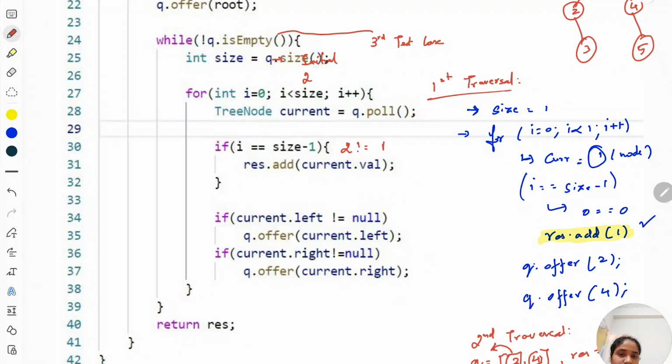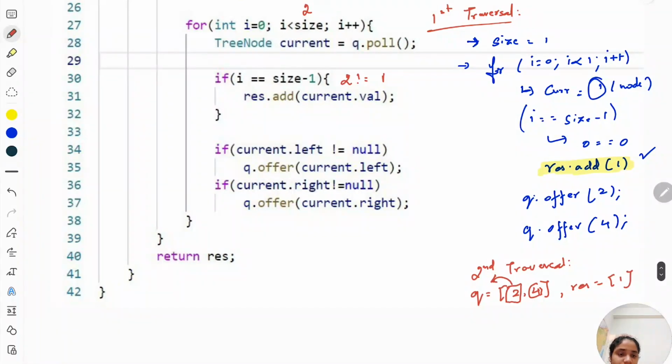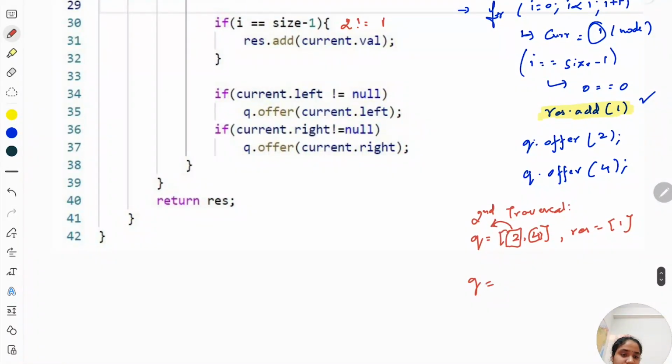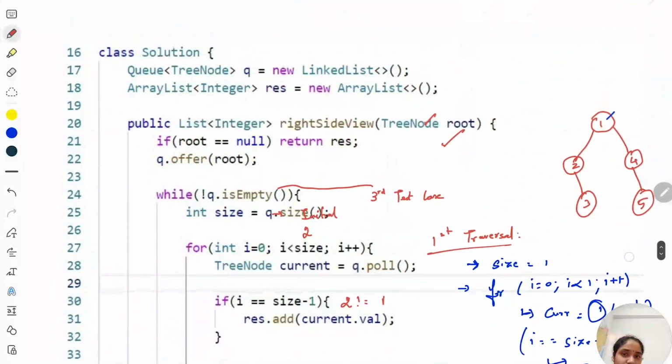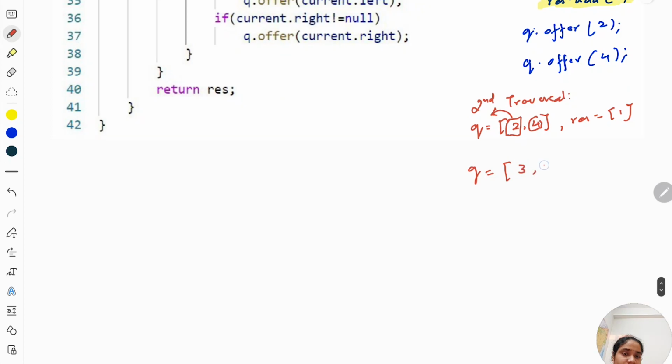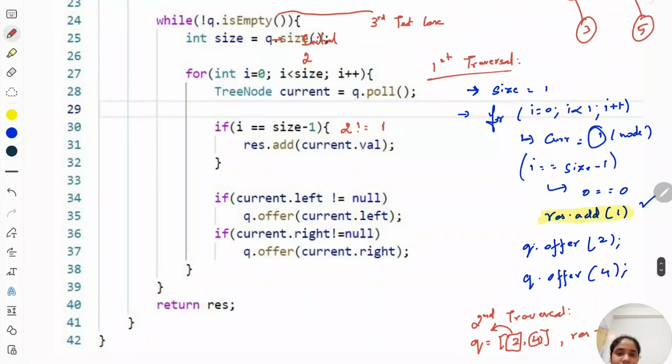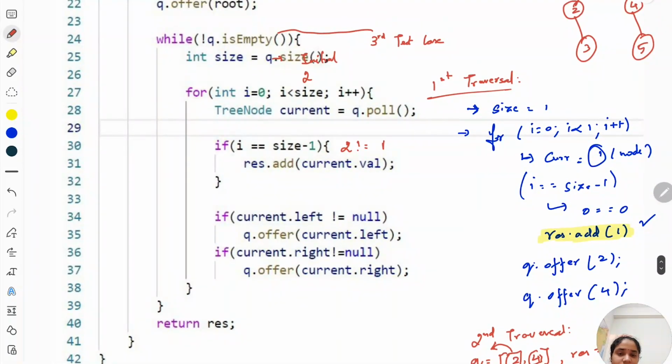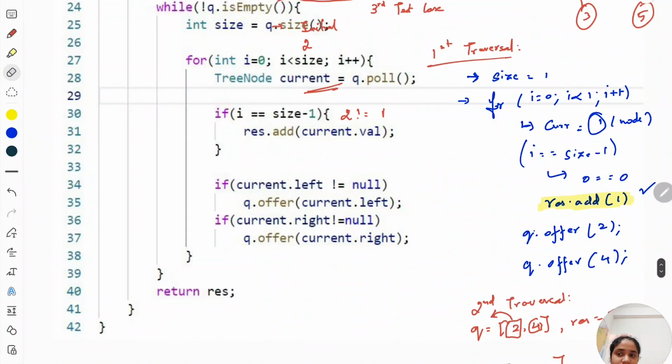So the value is not added, not equal to 1. Okay, so this is what happened. From 2, the queue size will be increased. First 2 is polled, then left and right of 2 will be added. Here left is null, so 3 will be added. Then current will be 4, so 4 will be polled from the queue. If i equal to size minus 1, sorry, 1 equal to 1, so in result, 4 will be added.